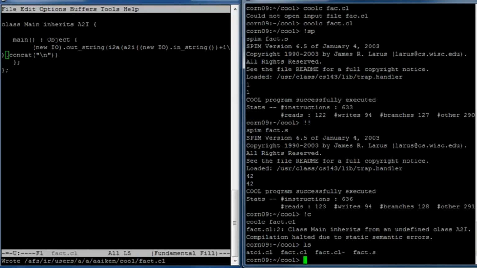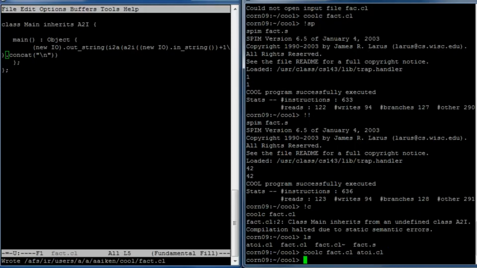But now we need to talk about how to compile a program that uses a library. The way you do it is very simple. You just list all the class files on the command line when you call the compiler, and it will read them all in and treat them as a single program. So in this case, we compile fact together with A2I, and that compiles. And then we can run it.